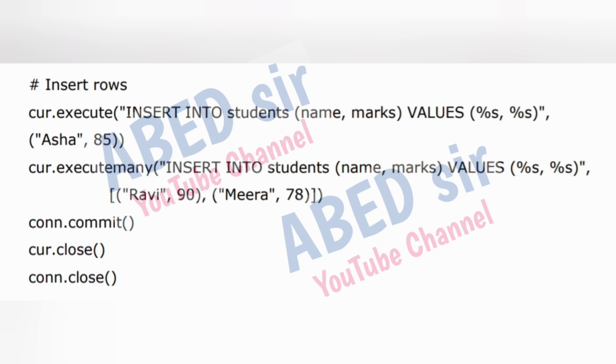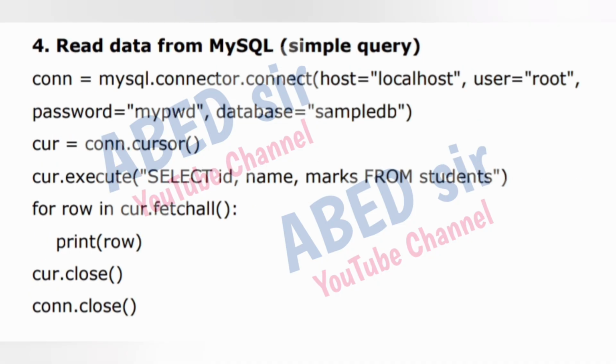Insert rows. cur.execute, insert into students name, marks values %s, Asha 85. cur.executemany, insert into students name, marks values %s, Ravi 90, Meera 78. con.commit. cur.close. con.close. 4. Read data from MySQL, simple query.